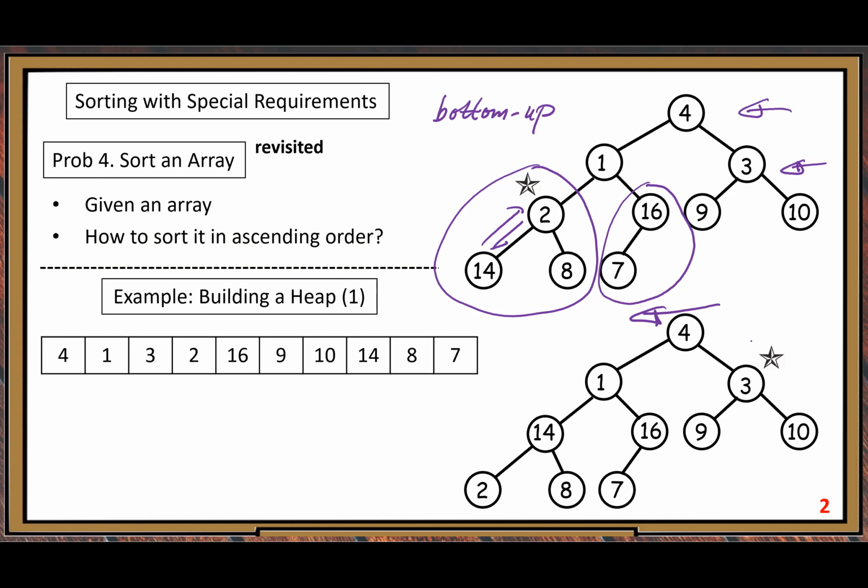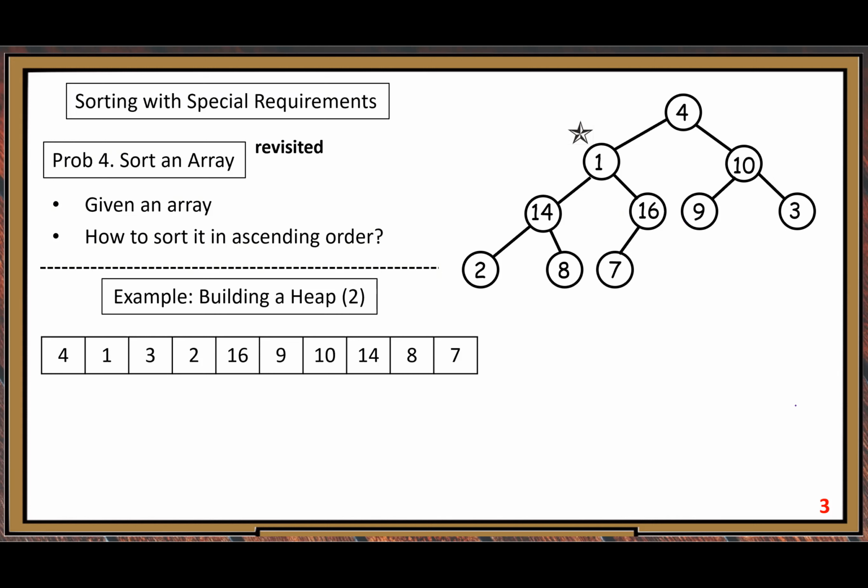Then we move to the next 3-element local area here. We detect another violation. But this time to fix it, we need to swap element 3 and element 10. After that swap operation, we move to the next 3-element local area, and we detect another violation. Then we need to swap these 2 elements.